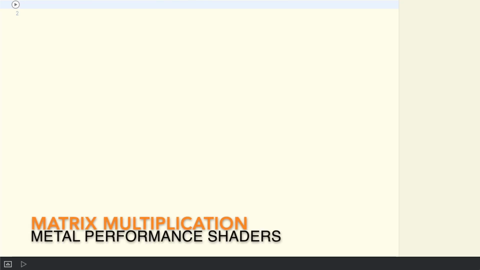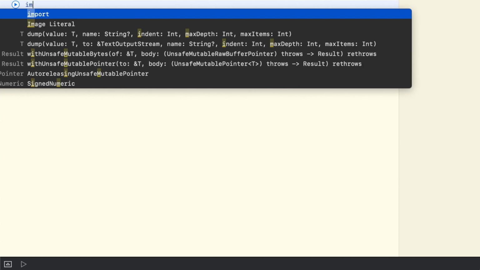In this video, I'm going to demonstrate a matrix multiplication operation using Apple's Metal Performance Shaders framework. In my previous video, I introduced the Metal Performance Shaders framework and its compute flow concepts, so if you haven't watched it, you can click on this link. So we can begin by importing the Metal Performance Shaders framework.